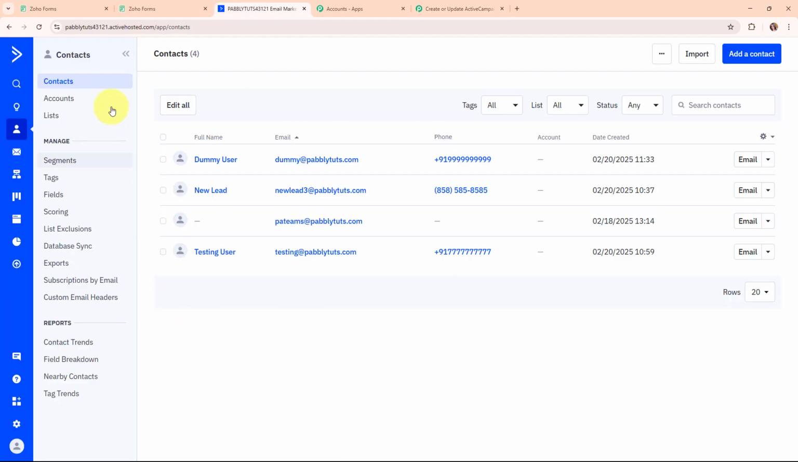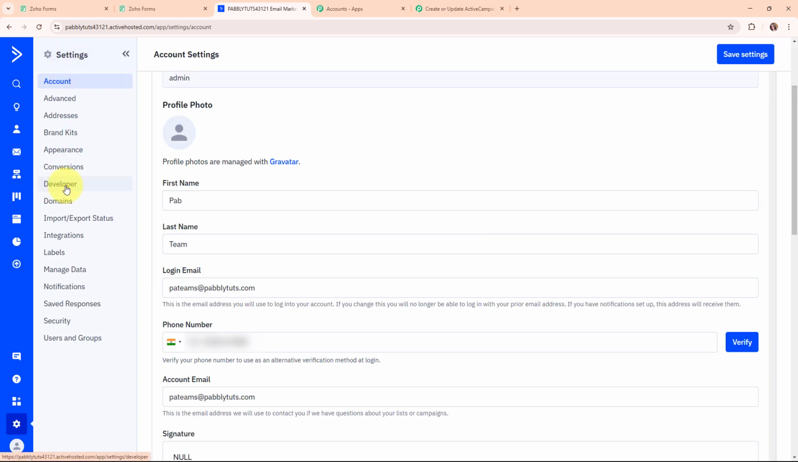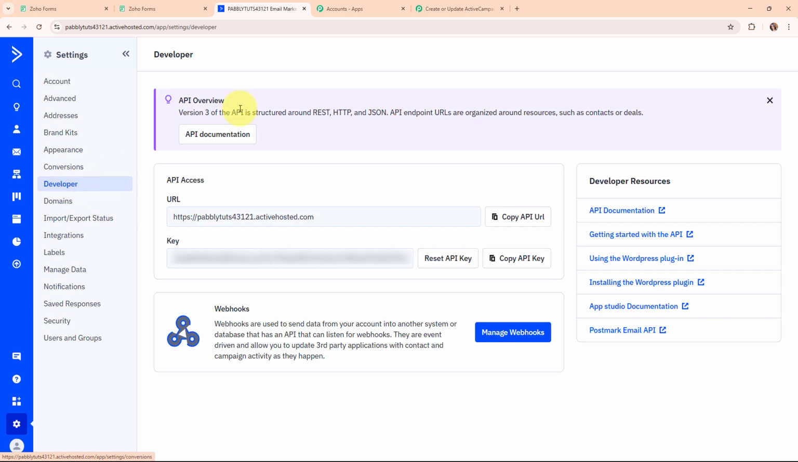So this is my ActiveCampaign account, and here in the left side corner you can see we have the option for settings. So I'm going to select it, and under settings you can see we have the option for developer over here. So I'm going to select that, and now under developer you can see we have the URL and the key. So now I'm going to copy both of the details and paste them in my Pabbly workflow.